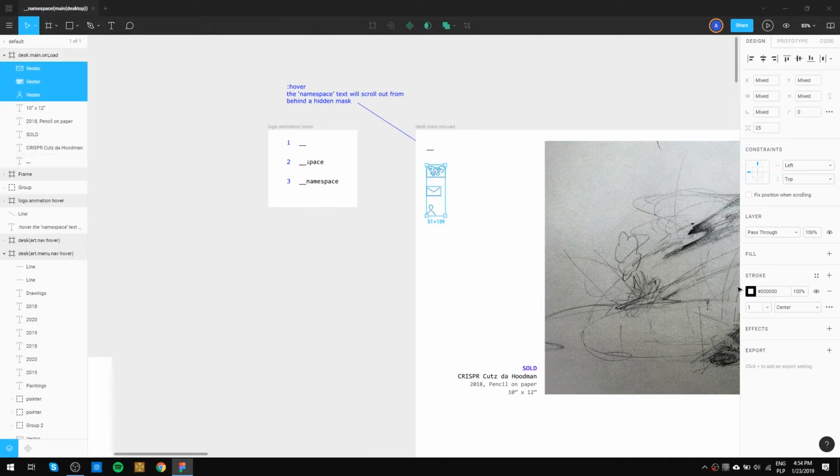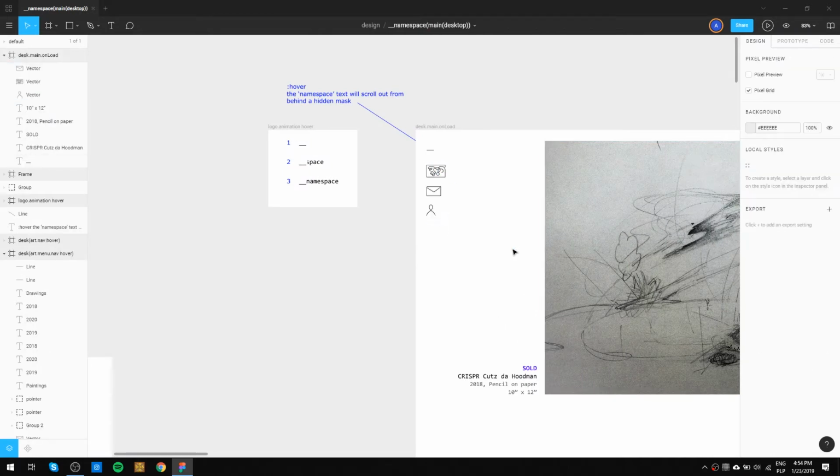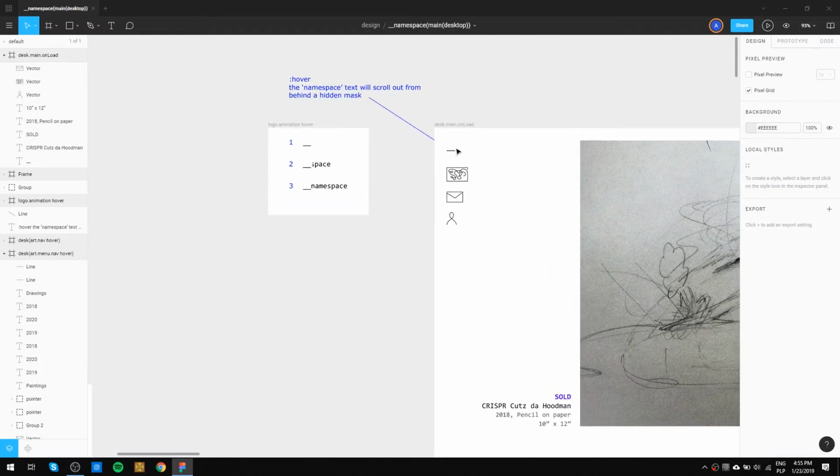So I guess I could go, and you know what I really should do? Oh, what is this? Logo animation on hover. Okay, so when you hover over this, the whole namespace kind of flows out of it. It's kind of interesting. You know what? That's fine, I guess.